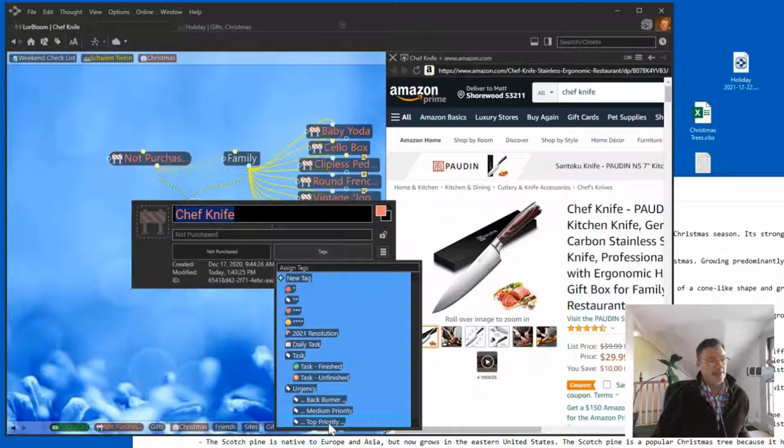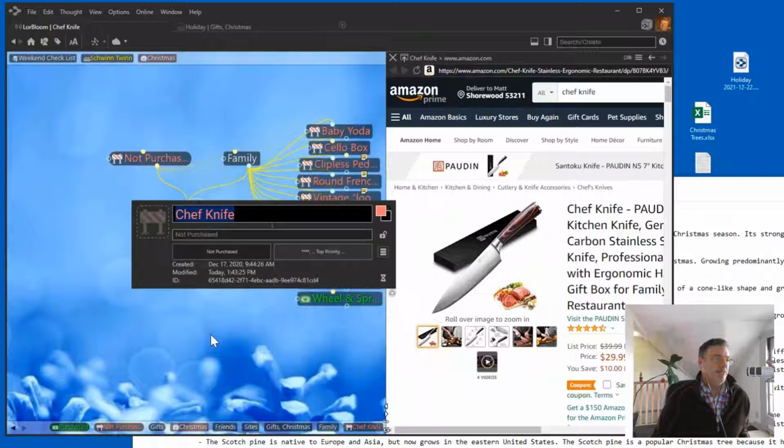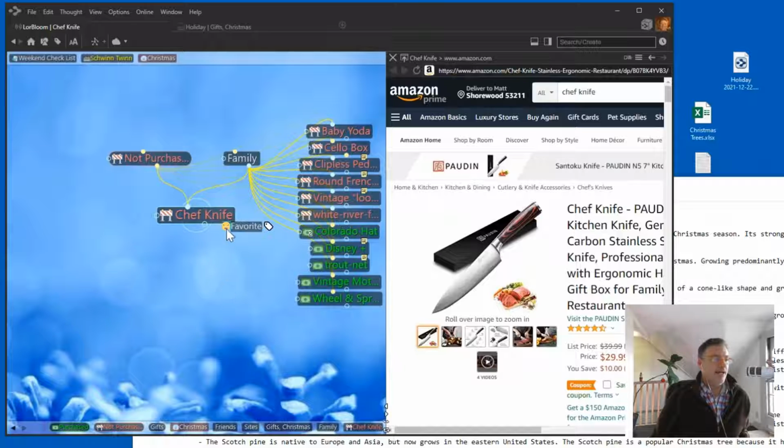So let's say this is a top priority item that I purchase, because the holiday is just a few days away. And then also, I've got sort of a ranking system that I like to create, 1 star versus 4 stars. I really like this particular brand and so forth. So I'm going to give that a 5-star rating. So this is one of my favorites. It's a 5-star item. I tag it as being favorite, and it's a top priority.